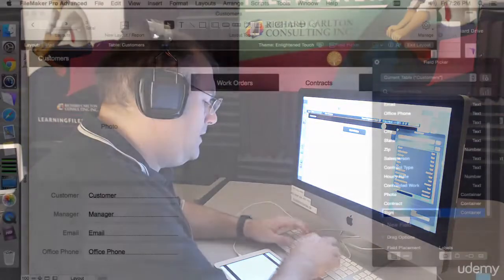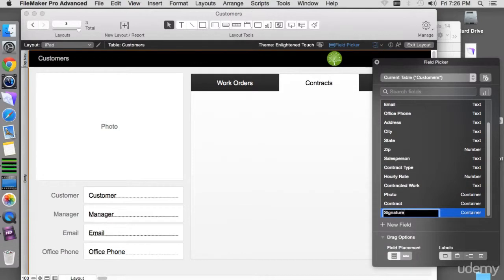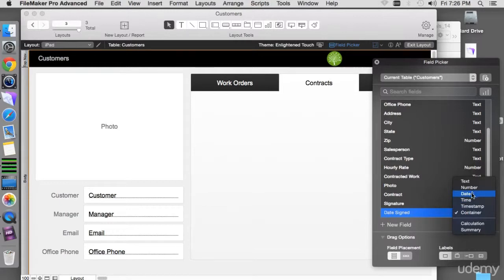So let's just create another new field called signature. Again, that's a container as well. And then I'm going to add one last field, which was date signed. And of course, this is going to be a date field right here. So we have text fields, number fields, pretty self-explanatory, calculations, which we haven't played with, but that's where we can do math and various other things. And we have our date field.